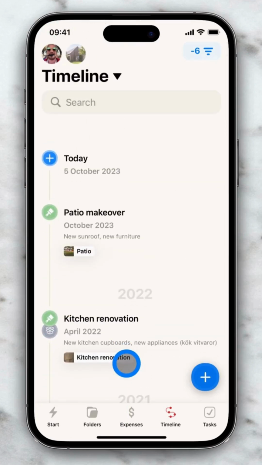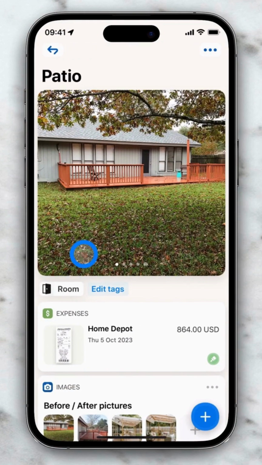If an event has a tag, you can click on it to open that folder, making it easy for you to see more relevant information about the event, like pictures or expenses.